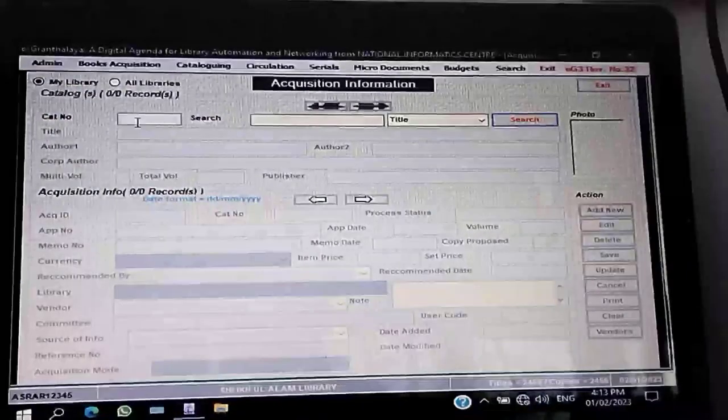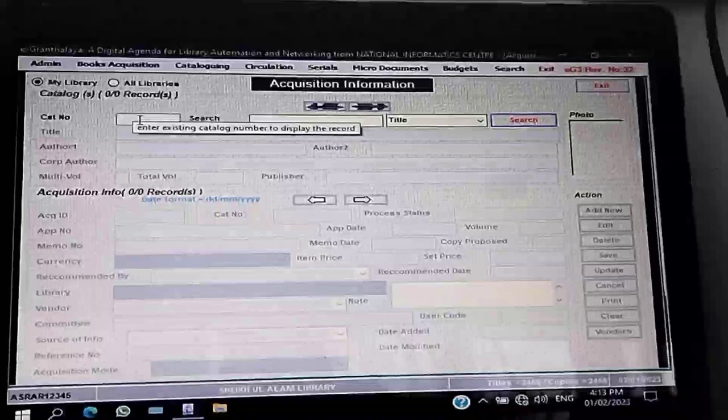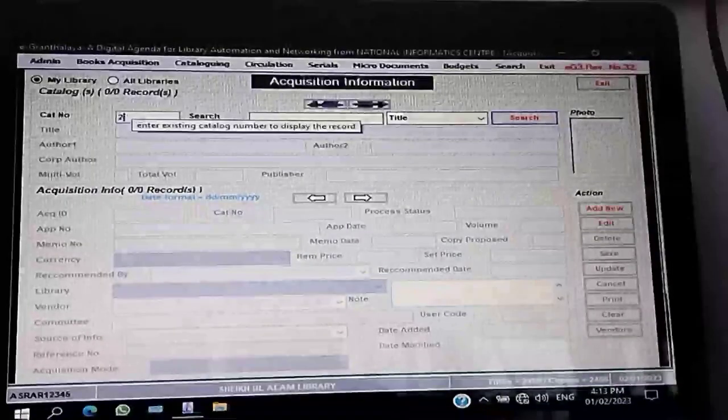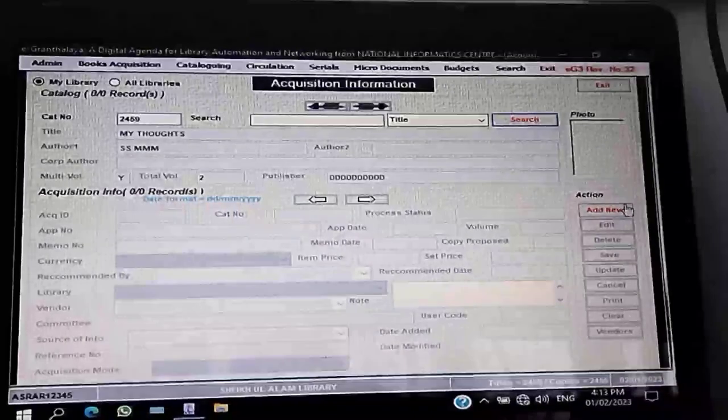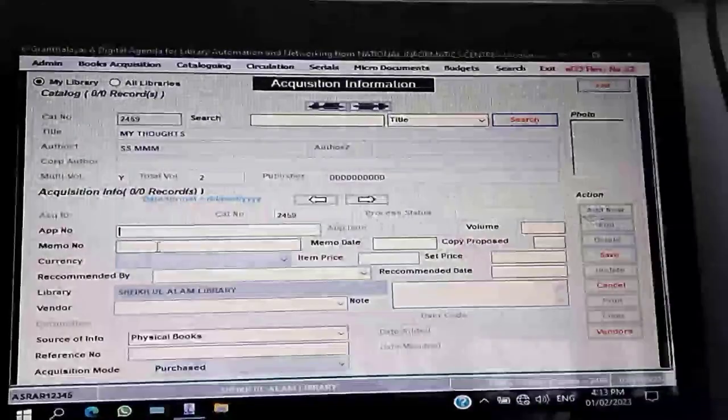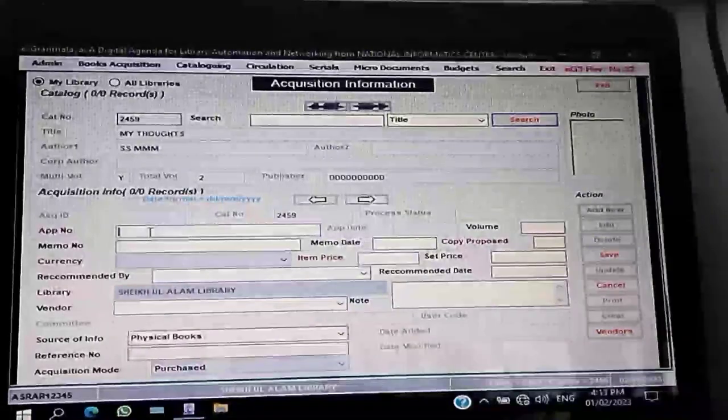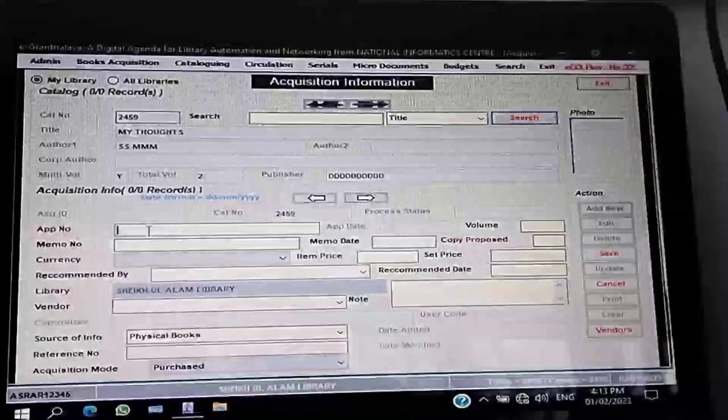I will click on add acquisition record. This is asking me the CAT number. Just I have created 2459, my Thoughts book, which I have added in add new title. I will click on add new. I will provide an approval number. You have to provide an approval number here.